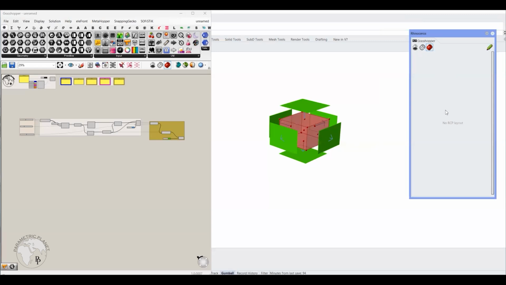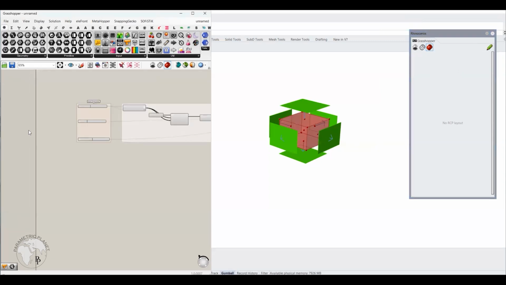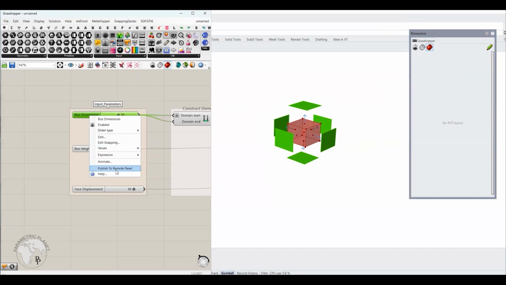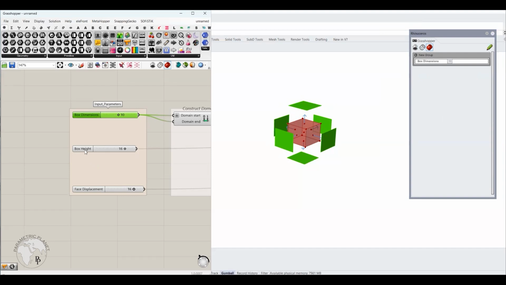So how does this panel work and how can you add those input parameters? It's very simple. These are three input parameters which I want to change in my workflow. If I want to publish these sliders in my remote control panel, I simply need to right click on this slider and there is this option of publish to remote control panel. If I select this one, you can see that this slider is published in this remote control panel. Similarly, this one and this one also.